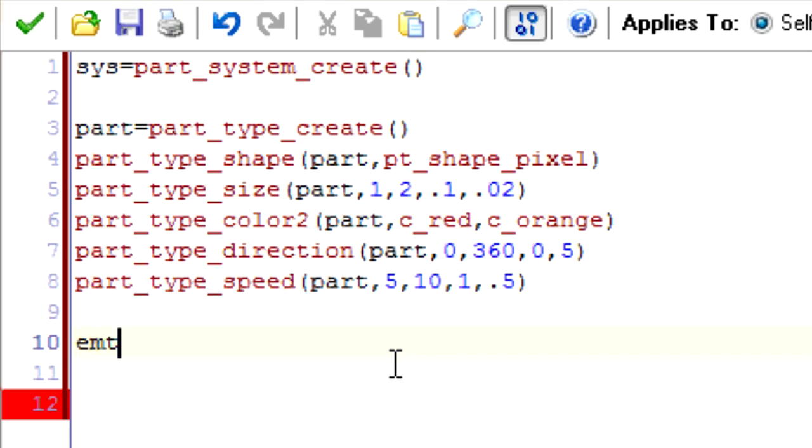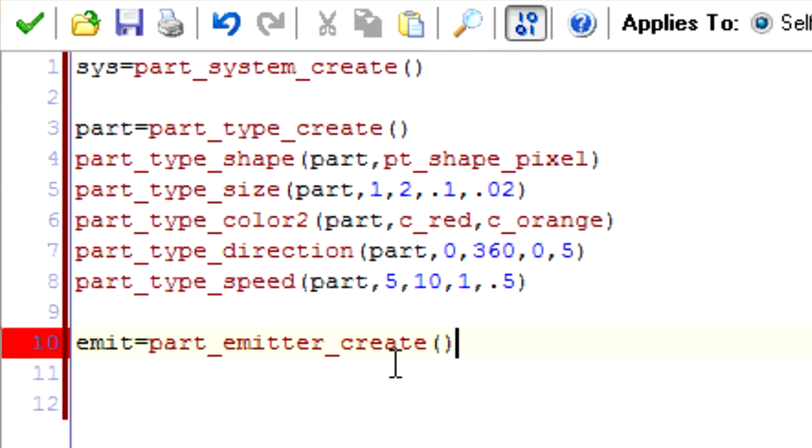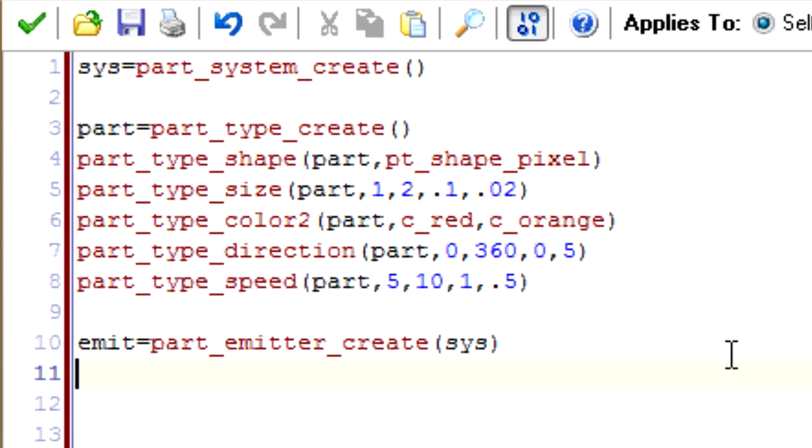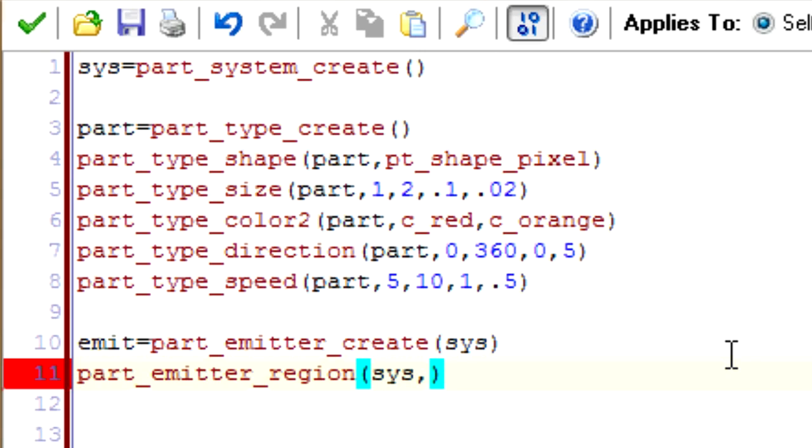So we're going to call our emitter emit, set it equal to part_emitter_create, and this requires one argument: which system is the emitter part of? We'll just call it SYS because that's the name of our system. Next thing that's important about the emitters is what region will the emitter have, around what region will the particle be created. So the way you do that is say part_emitter_region, and first, what system is this part_emitter_region part of? SYS. What emitter are we talking about? Emit. And then we go over the emitter region.